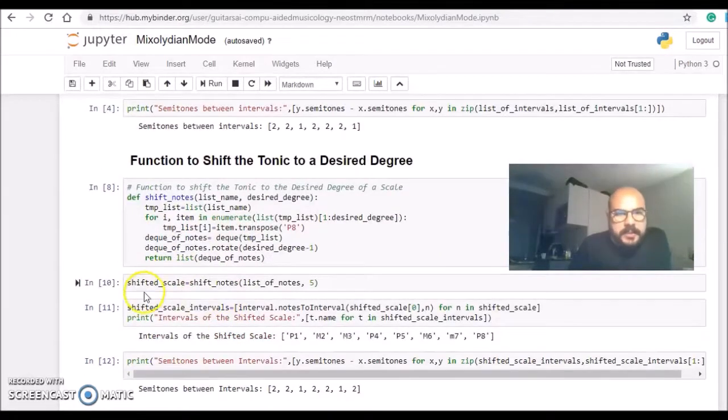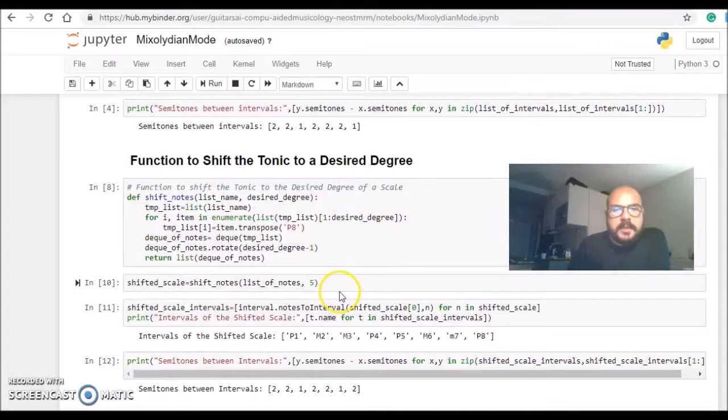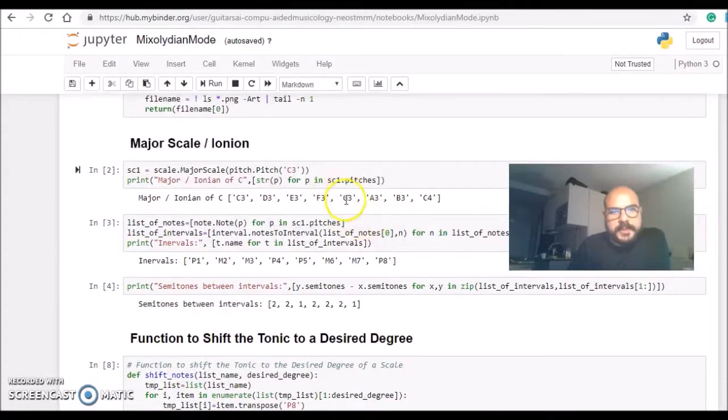So this is what I'm doing here. When I'm calling this function shift notes, the list of notes is the major scale that we have here, and I want the tonic now to be on the 5th degree, so it will be the G.